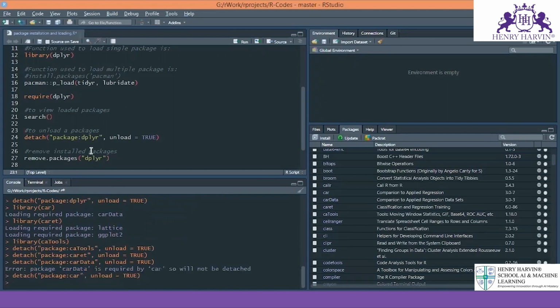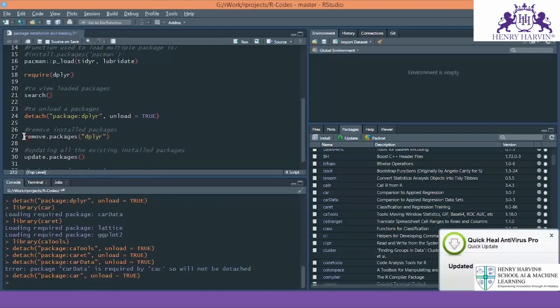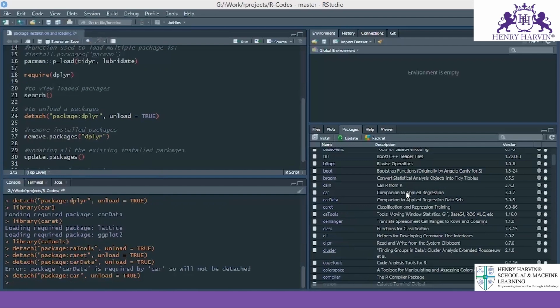So next is how to remove an installed package. So you have installed the package, there is some error or it is not running. What you can do is type the command remove.packages and within the brackets and inverted commas the name of the package. What it will do is remove the package from the library installed in your system. It will be removed from the package area also.